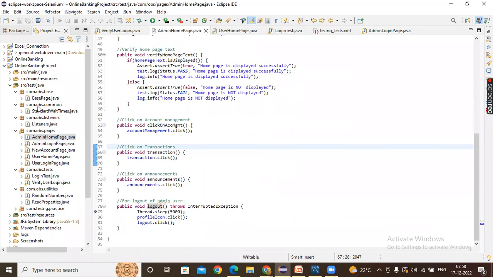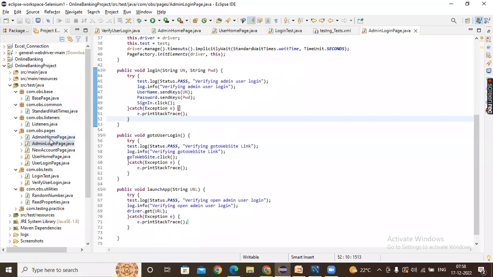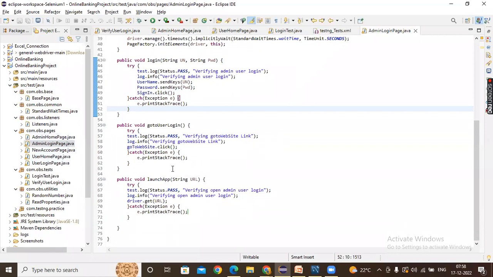Perfect. That is one enhancement. Similarly, you can do it for the home page, new account page, user home page, and user login page. All these you can try to do. And one more test case I want to do, guys.